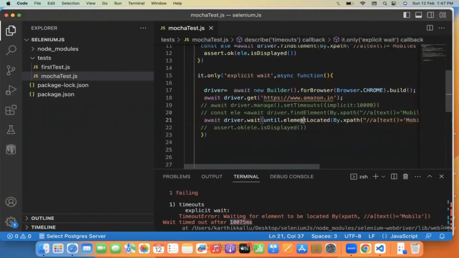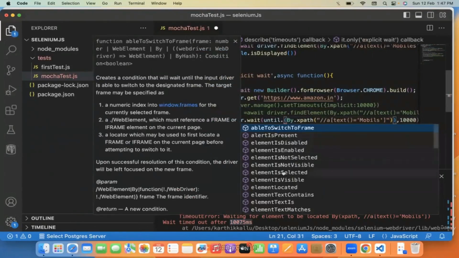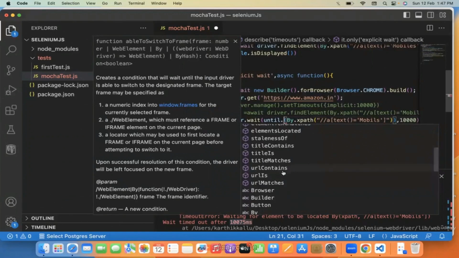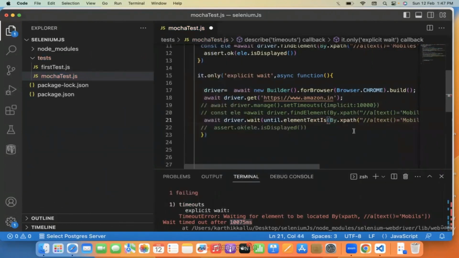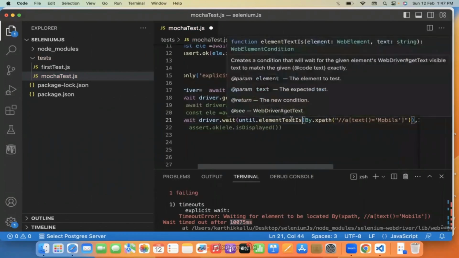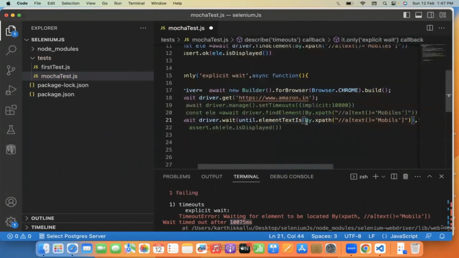Let me try a few more things. You have a couple of options, and you can use all of these. For timing, let's use only a few. Let's say I want to verify element text is. This accepts an element, not a locator. So we need to write element driver dot find element.